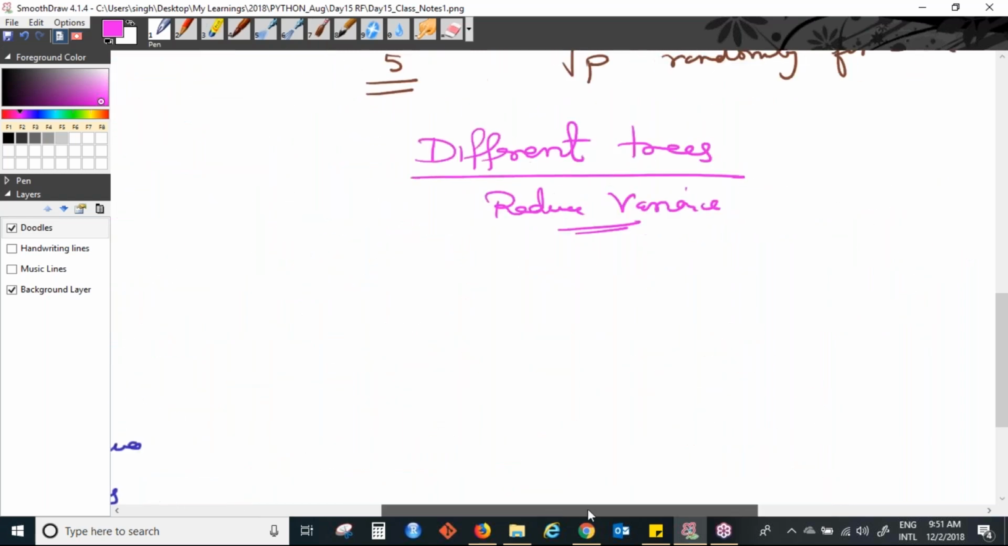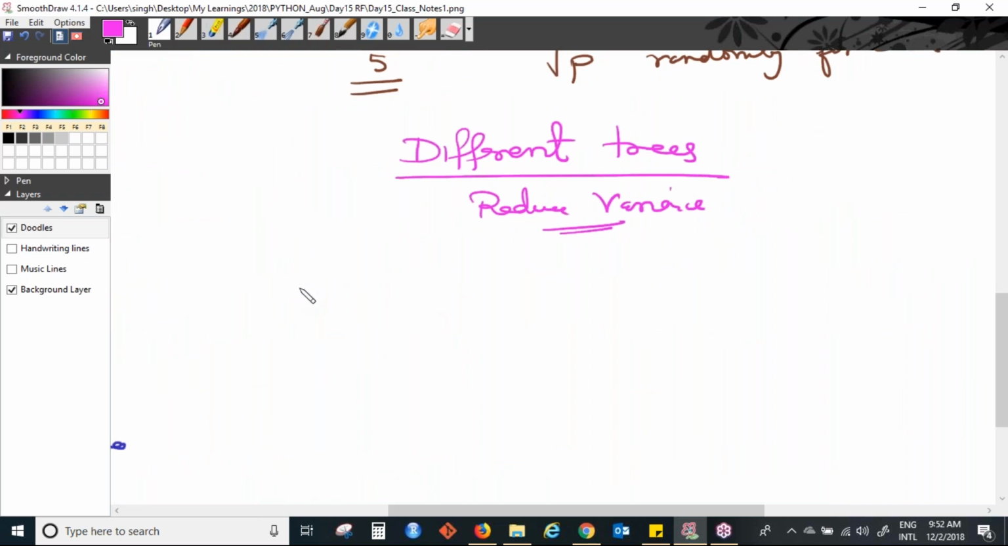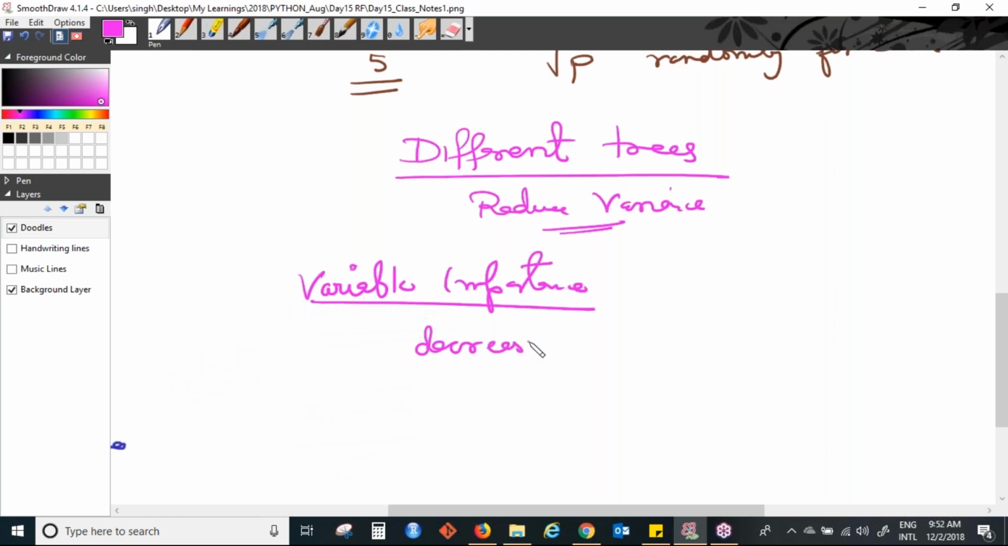Another advantage of random forest is that it gives you the value of variable importance. So in random forest, you get something called a variable importance. What is this variable importance? It will give you, in decreasing order, the importance of the independent variables. So which variable is most important?